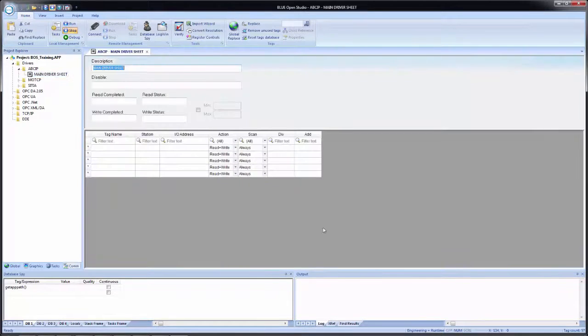If I open the main driver sheet, you see that there is nothing listed there. This is because there is a worksheet that's created that's essentially invisible or running in the background for this communication. So for this tag integration, it automatically generates that driver worksheet. You do not have to configure any other settings other than what we had to do in the tag integration configuration, which is the IP address and the slot number.